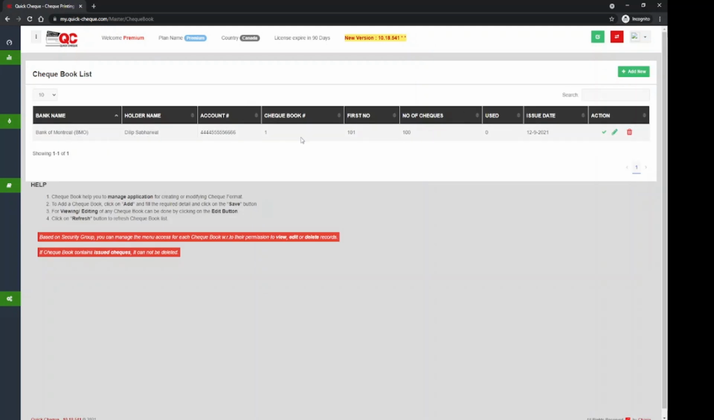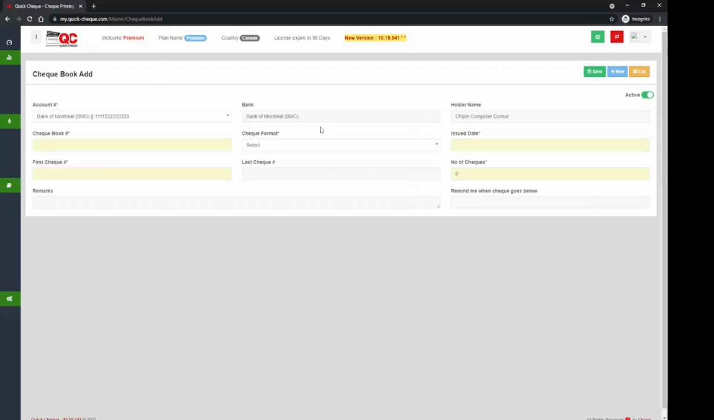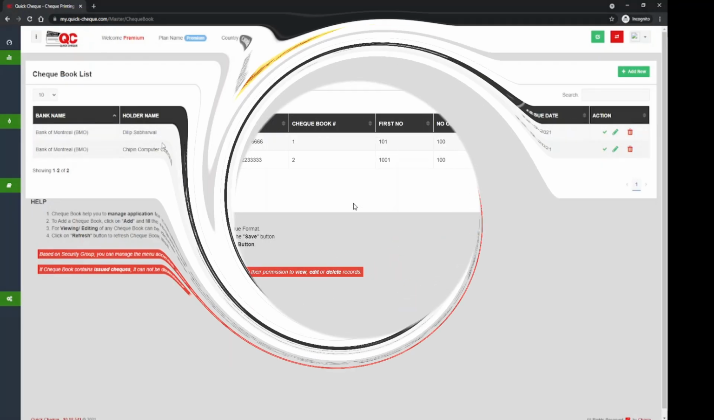I see my checkbook is available in my list. I will go ahead and create another checkbook, and this time I'm going to select the other account which was for the company purposes, and I'll say this checkbook number is 2, and I'll say the check format is the same, the issue date is the same, the first check number is 1001 and the last check number is 1100. So again I have 100 check leaves available and I don't want any reminder for this particular check. So I click save. So now I have got 2 checkbooks available in the system for my use.